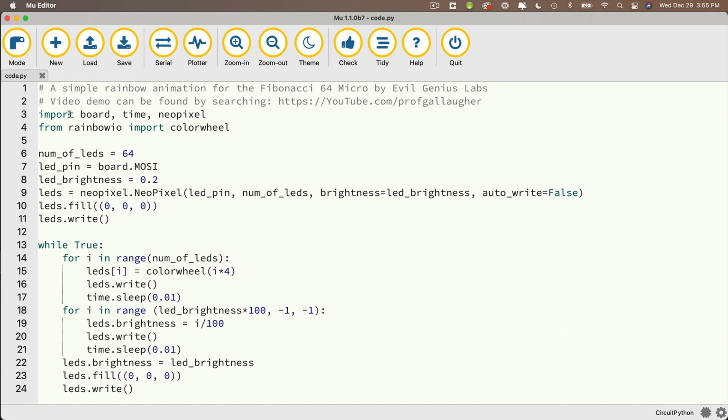I imported all modules that I needed: board, time, NeoPixel, and color wheel, which is in the Rainbow IO library. And then I set up the NeoPixel object representing the 64 LEDs, and I named this object LEDs. Now for QT Py boards, the M0 pin, that's the control pin for the LEDs that's soldered to the Fibonacci board, is referred to as board.MOSI, in all capital letters, M-O-S-I.